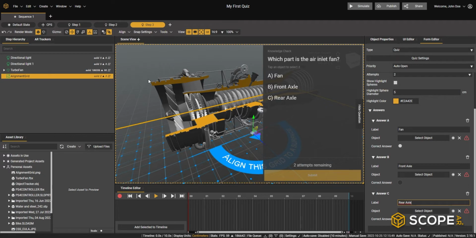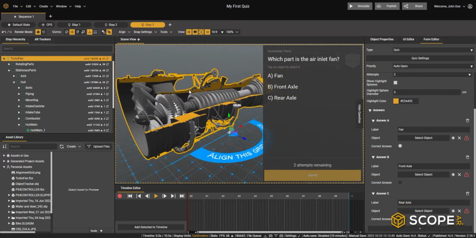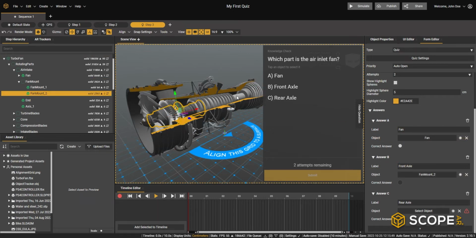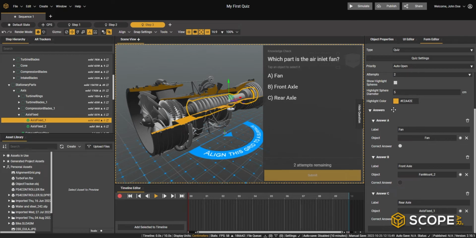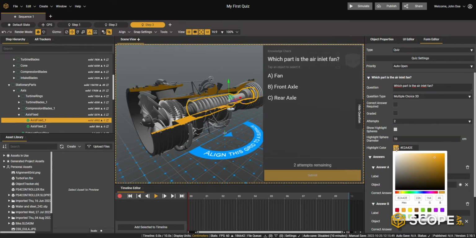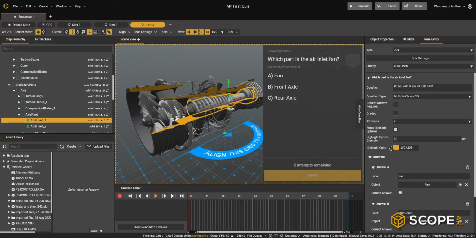And then, let's attach the actual 3D geometry to these answers. This can be done by dragging and dropping the selection from the step hierarchy to the select object label. Let's keep our attempts at 2 and keep show highlight spheres enabled. This will be a helpful indicator for our users to see which objects are viable for selection. You can also change the color of the highlights to your preference. I'll keep it on yellow for now.